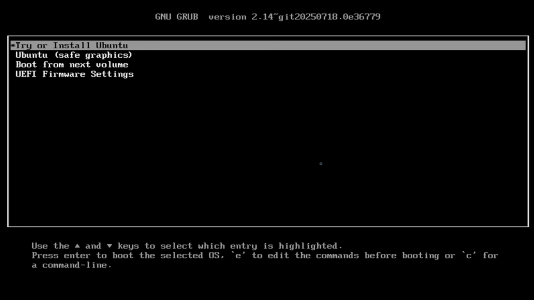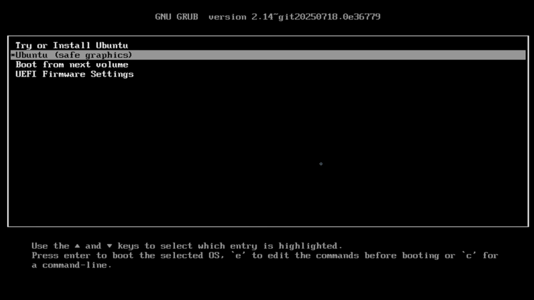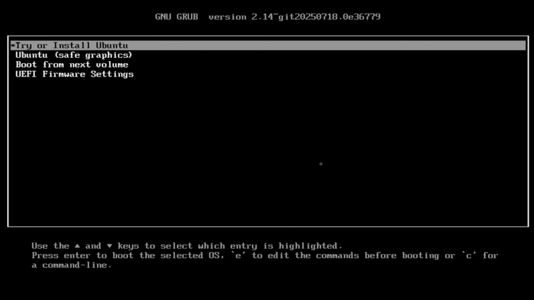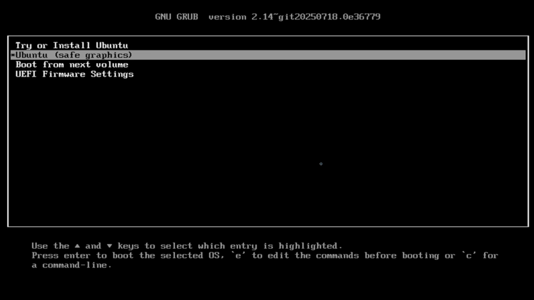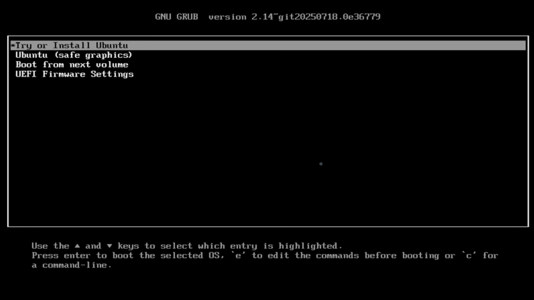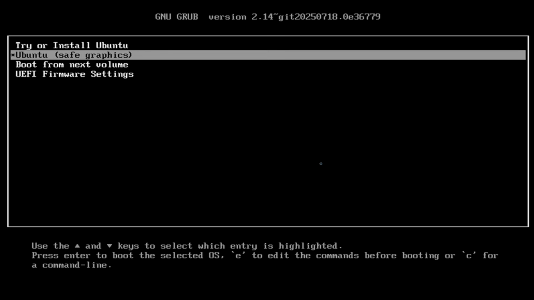So by default, if you don't press anything, it will go with try or install Ubuntu as the default. However, if you're using a machine that has an NVIDIA graphics card in it, I would recommend you choose the Ubuntu Safe Graphics option for the installation process. A lot of times the default install Ubuntu will sometimes stall out, it'll freeze, things like that on NVIDIA graphics cards. So when in doubt, NVIDIA graphics cards, use this option. If you do have any issues, even if you don't have an NVIDIA card, it may be a safe bet to try this option as well.